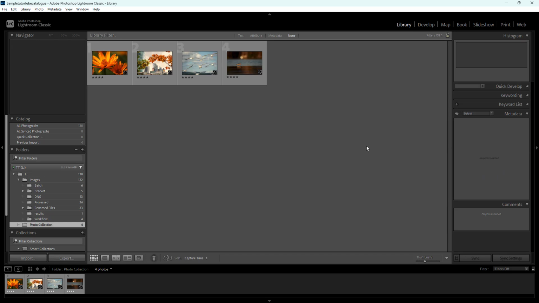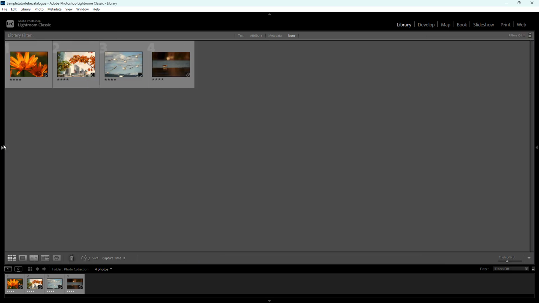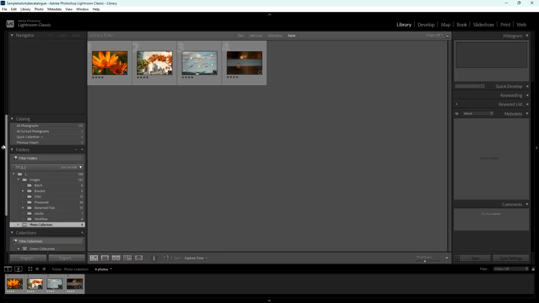You can also sync this with the opposite panel, and as you click, you can see that both of them collapse and expand as well. And this is how you can change the screen mode as you like by pressing Shift F, and then change the panel settings as you like inside of Adobe Lightroom Classic.